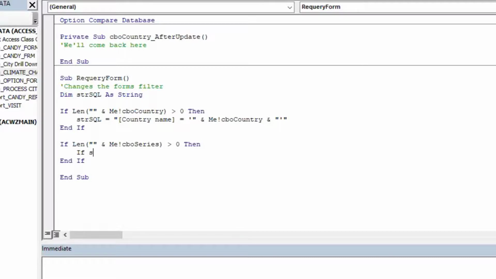But in this one, we're going to check if we've added anything to our SQL string, which means we used the first one for country. So we're going to put an "and" in there so that it says use the country name is equal to Canada, and the series is equal to this. And so that's going to pop that one in there for us.